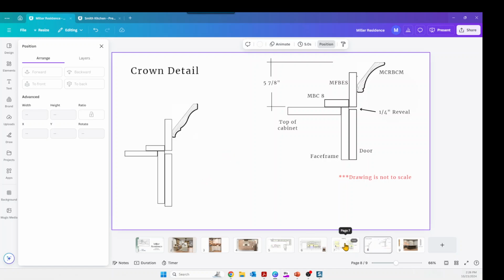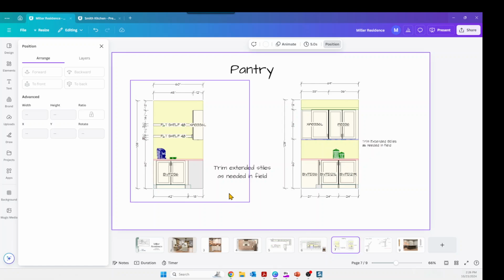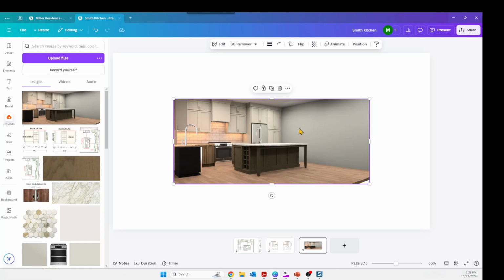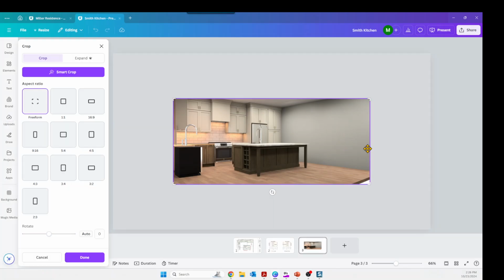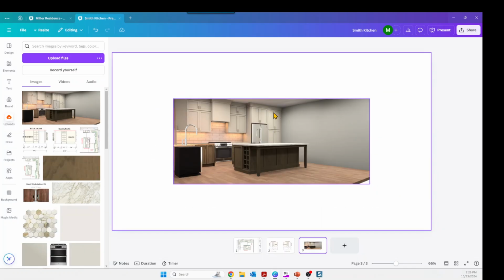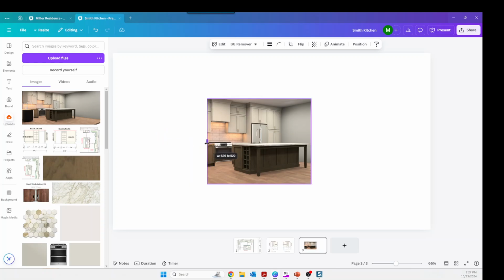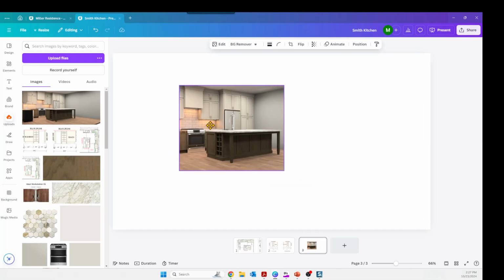Okay, so let me go to this other one, which is the kitchen that I am working on. Here is that island that we already pulled in, that I can crop if I want to. Oops. Is it going to let me? Yeah, there we go. And we'll just crop that to make it look a little bit nicer. So there's that drawing.